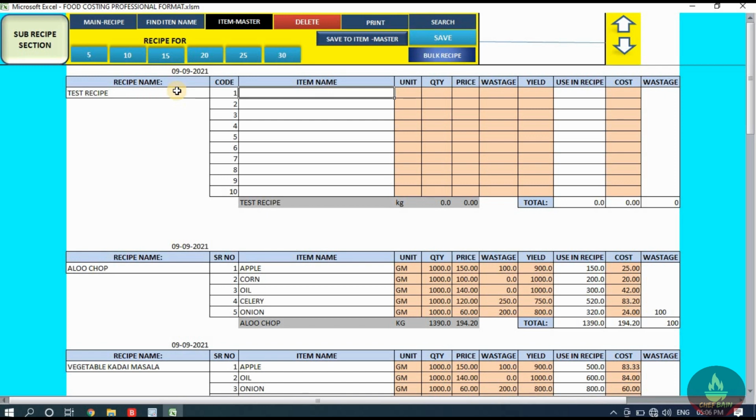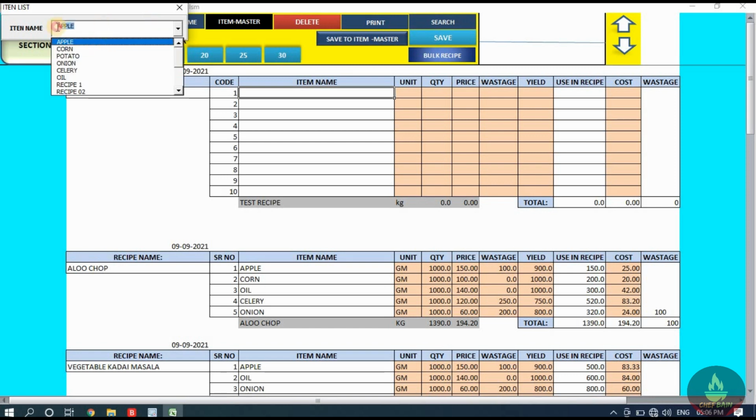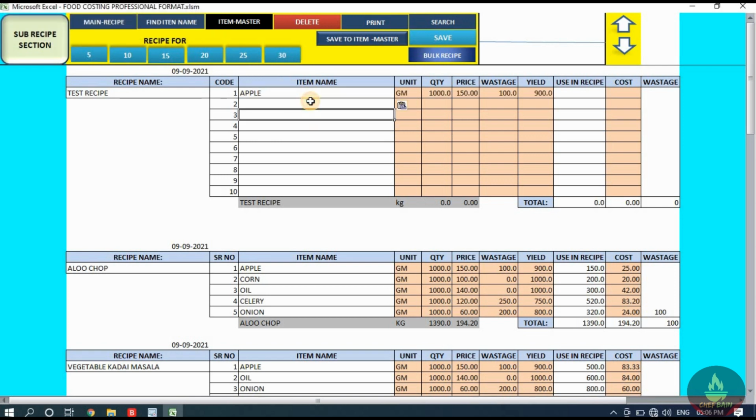I'll add some ingredients. How can we get the ingredient names? There is a find item name option. I click here and I click A. So apple is there. From here I copy and we can paste it here. That's how we can find an item from the search box, or if you know the spelling, you simply keep adding. Make sure that you write the perfect spelling.